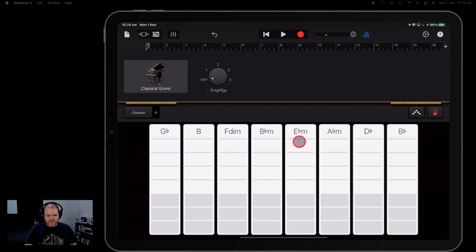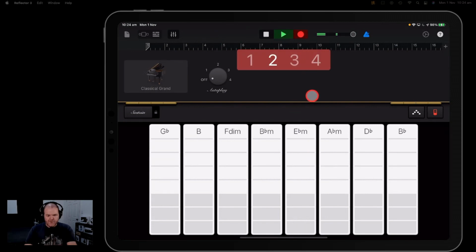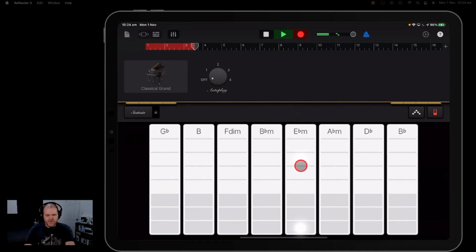Yeah, let's just do that. We'll do that same chord progression here. So we'll tap one here, and we'll do. Now, is that perfect? No. But you can see here how easy it is to just use your chord mode here.